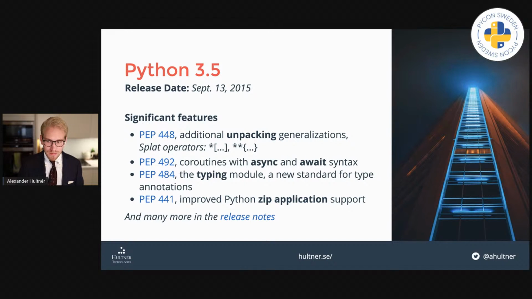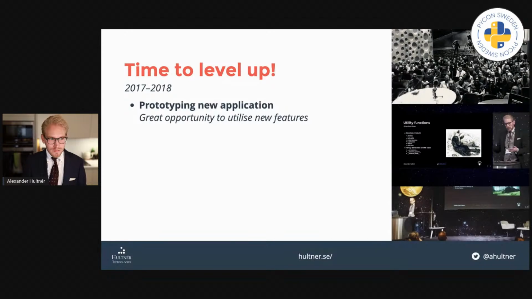And of course, many more features in the release notes. So I really like Python 3.5. It added a lot of the features that we really enjoy today. So this was 5 years ago, more than 5 years ago, and it feels like time's just been flying. So let's continue with my journey then.